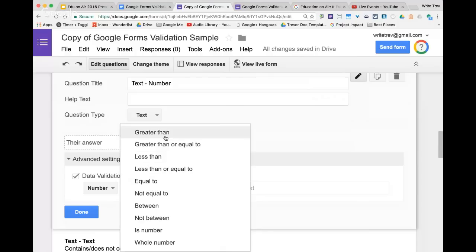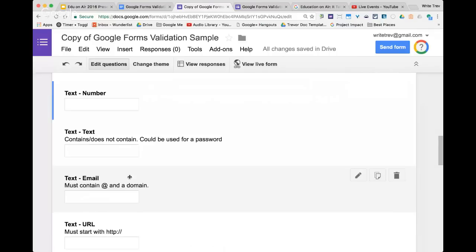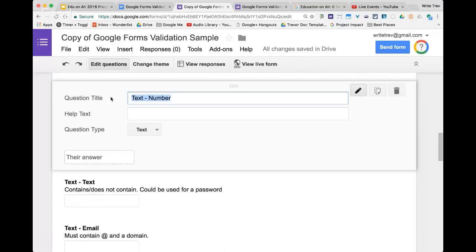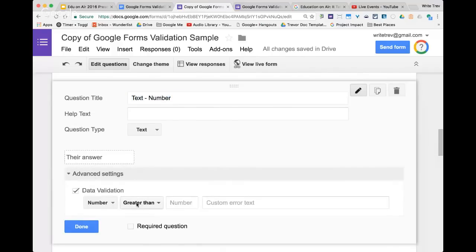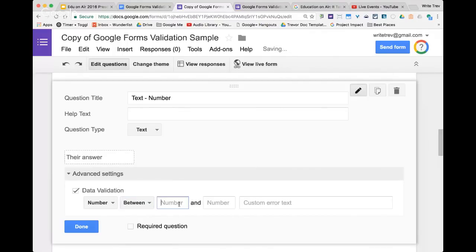And we can also have this great option of greater than, less than, equal to, all these different things, between certain numbers, not between, all those different options that we can make available to help fine-tune the answer that we get. And here I'm just going to go into under number, and let's just do between 2 and 5.